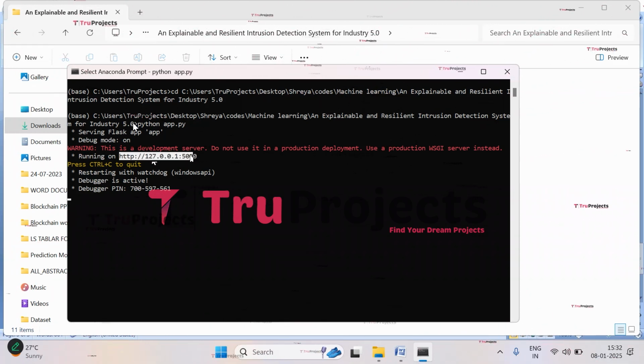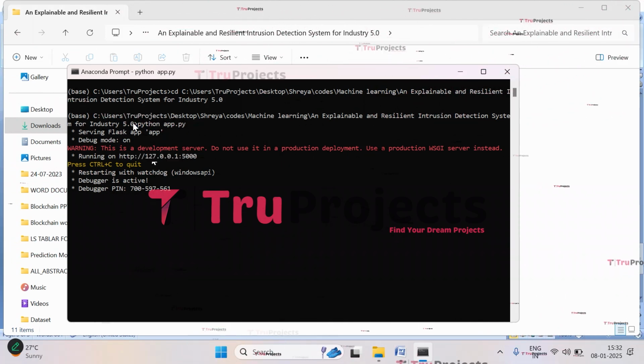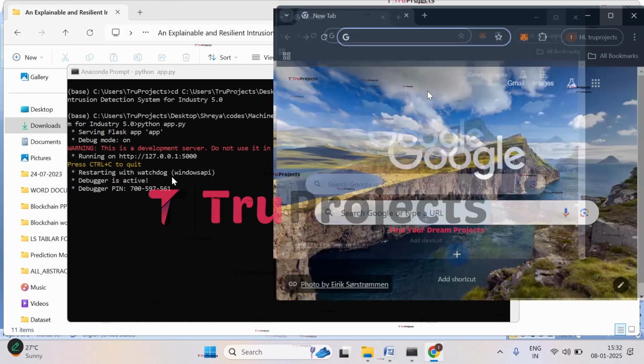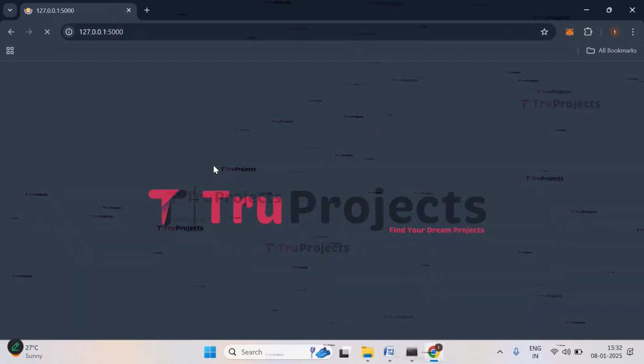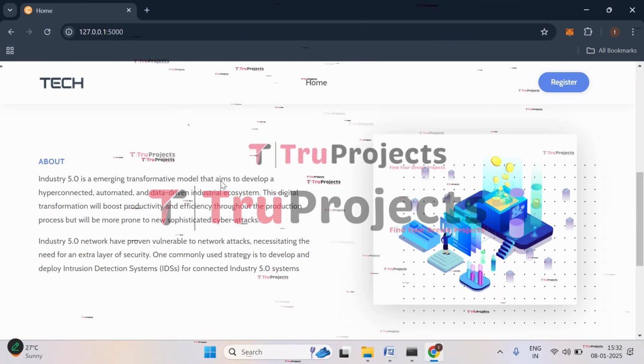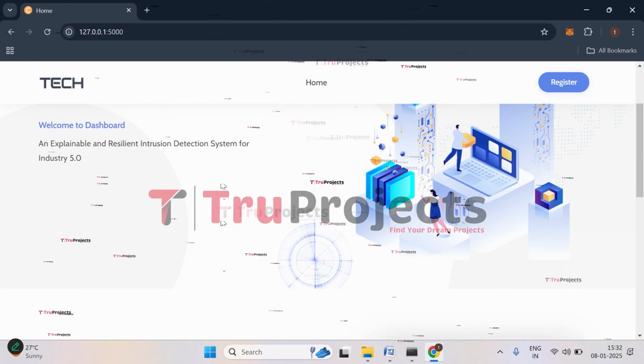Now copy this local link provided by the Flask framework and paste it in any web browser. I'm copying the link. I prefer Google Chrome, so I'll paste it in that. Paste the link here, click on enter. This is the web page of the project which is displayed in the browser, and this is developed using the Flask framework. So we need to sign up first.